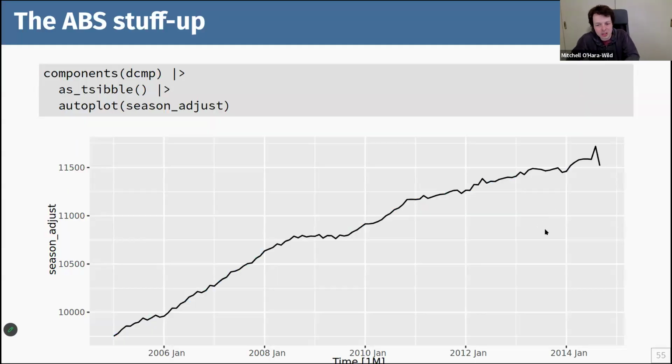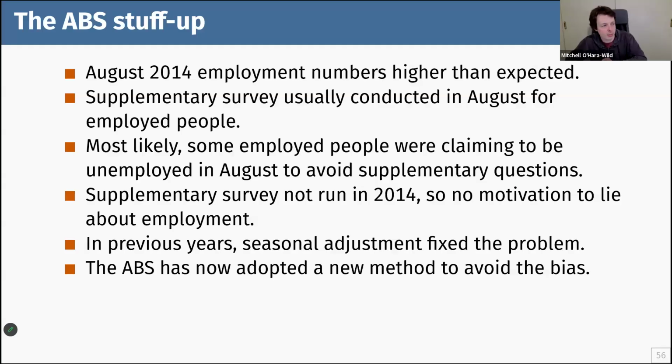But upon further investigation, this pattern is not actually real at all. There is no drop in employment in August. There's no increase in September. What was actually happening is that the ABS asked an extra survey in August, and they only asked this survey if you said, yes, I'm employed. So what lots of people were doing was lying. They were saying, only in August, oh, I'm not employed, I lost my job, because these people knew that they would be asked more questions if they were saying that they're employed.